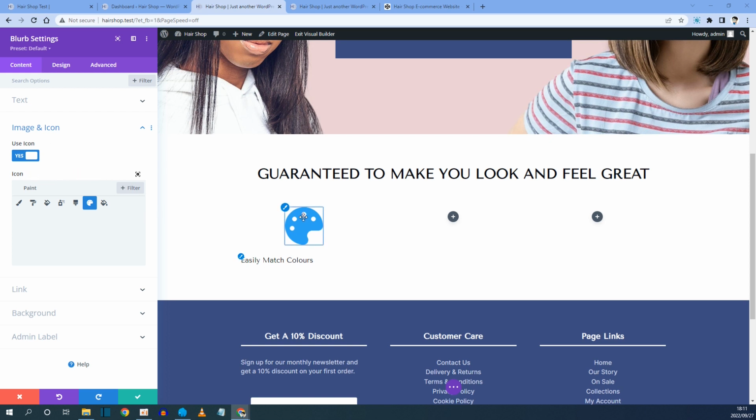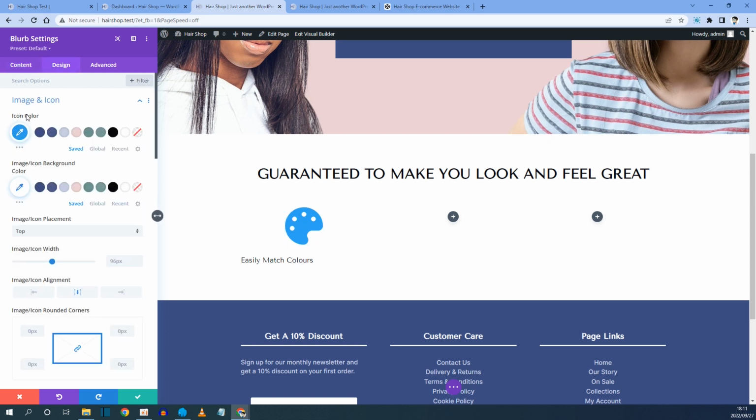And what I'm going to do, I'm going to hover over this icon and click on the edit button. For the icon color, I'm going to use my primary color, which is this blue. For the image icon background color, I'm not going to select a color. Just let me select a color so you can see what happens. If you select a color, it puts a square background behind the icon. But I don't want that, so I'm just going to reset that. The image icon placement, you can either have it top or left. I'm going to leave it on the top.